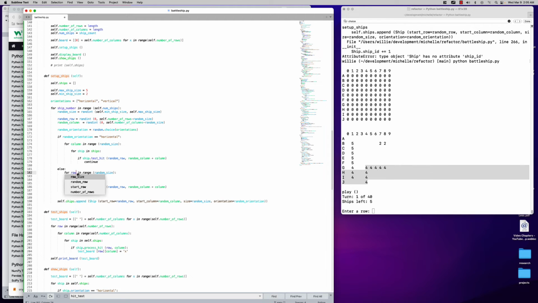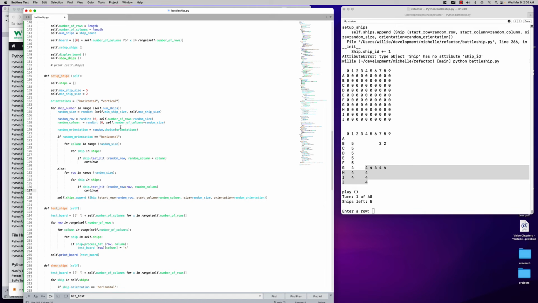Otherwise, it's vertical, so we step over the row to the size, we go to the ship, and we add that plus the row, keeping the column constant. And if there's a collision, then we continue. We don't want to continue though, because that's going to cause us to bump the ship count without actually adding the ship. So we got the ship number here.